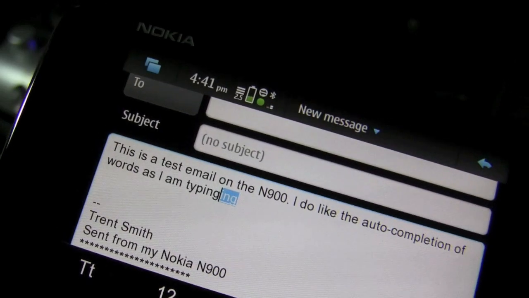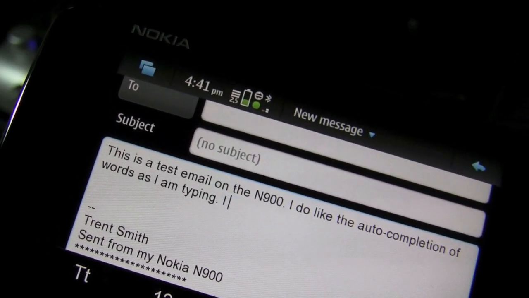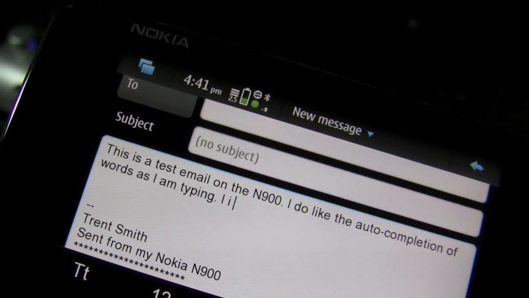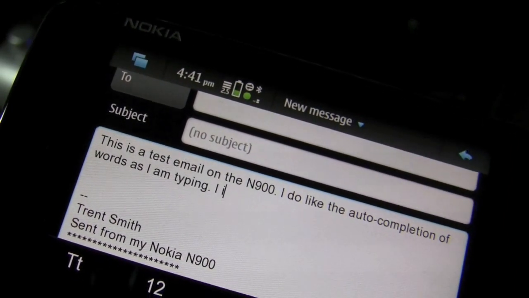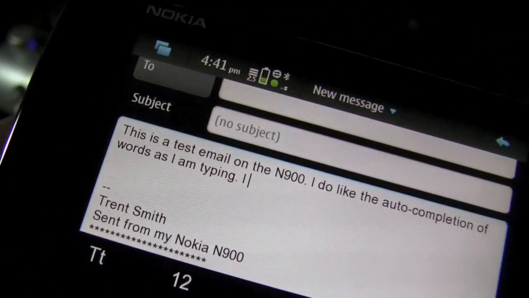Another thing to also keep in mind is that whenever you put in an I, it isn't going to be automatically capitalized either. You have to press the shift key and then type the corresponding character.